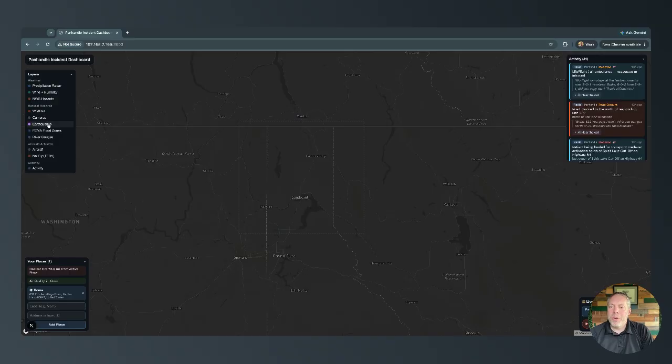Also, there's a layer for earthquakes. This one's pretty cool because you can see recent earthquakes, where they happened, what the magnitude was, and what date and time it happened for the surrounding area. FEMA flood zones: if there's any floods going on, this would track and show where the FEMA flood zones are.